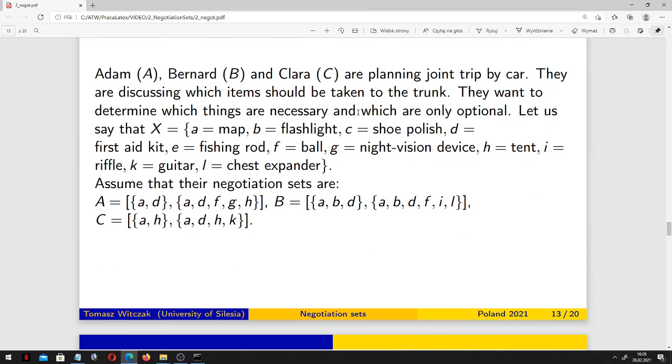An example: Adam, Bernard and Clara are planning a joint trip by car. They are discussing which items should be taken in the trunk. They want to determine which things are necessary and which are only optional. For example, this is the list of items: bowl, shoe polish, flashlight, tent, and so on.